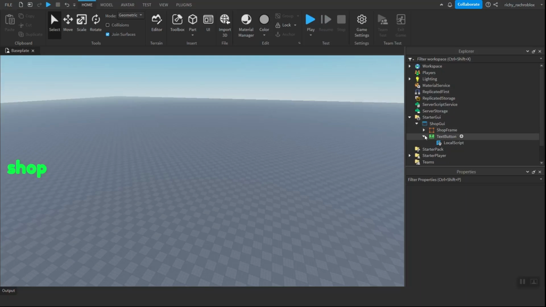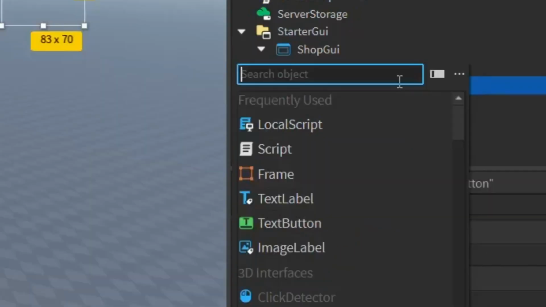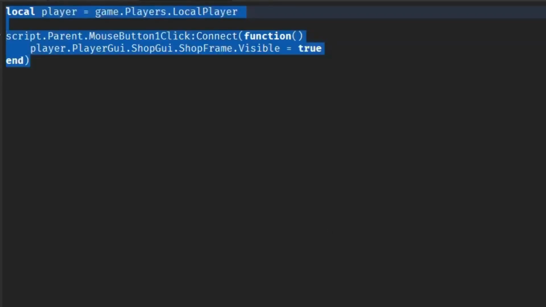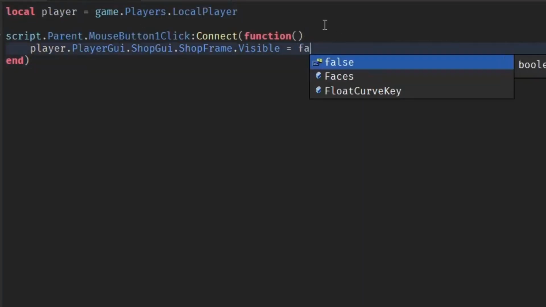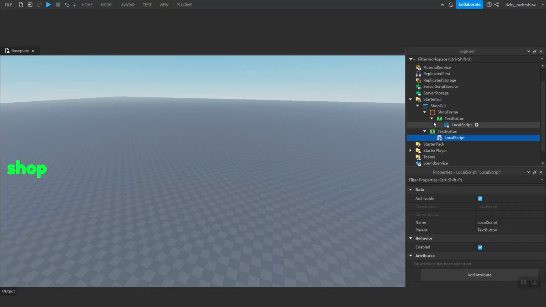So for doing that, you need to come to the shop frame, the text button that we made. You need to insert a local script to it, and delete the previous one, and come to the other text button we made, and go to the local script. Copy paste this, and come here, paste. Then turn this true to false. This is doing the same thing, but it will turn the shop frame visible to false. And that should be everything.